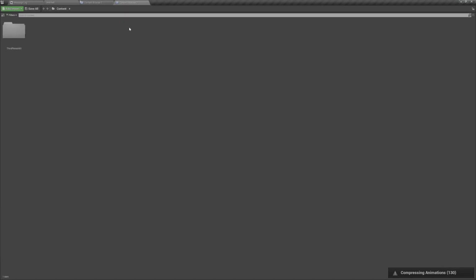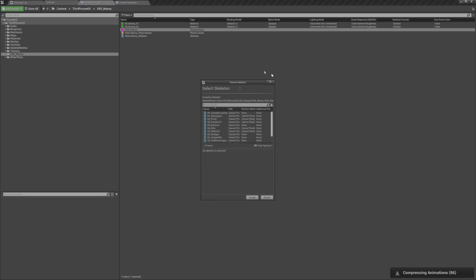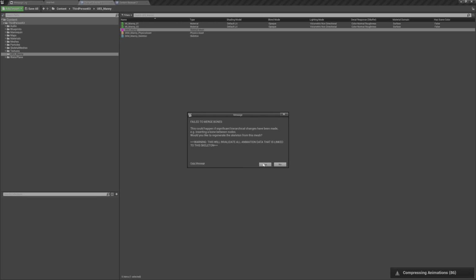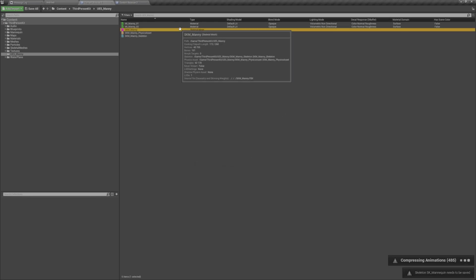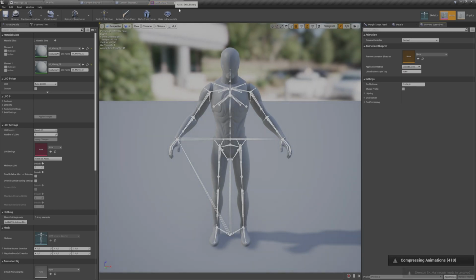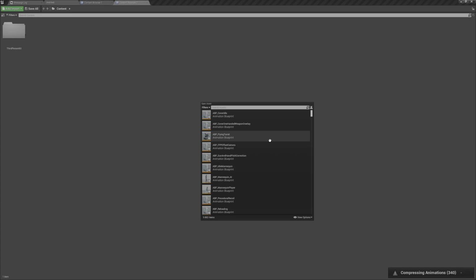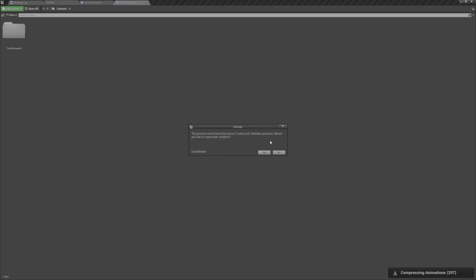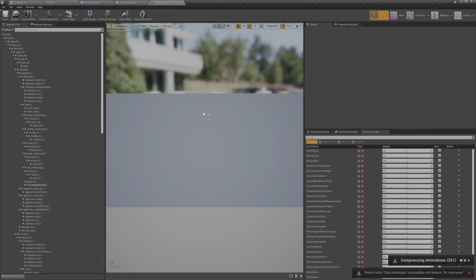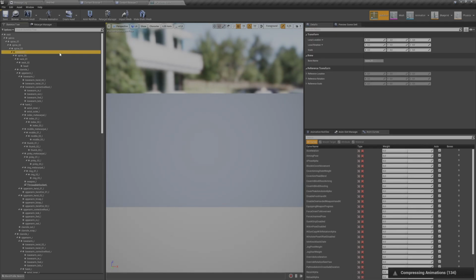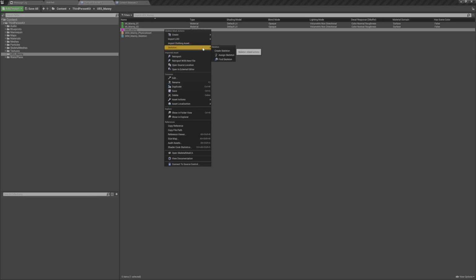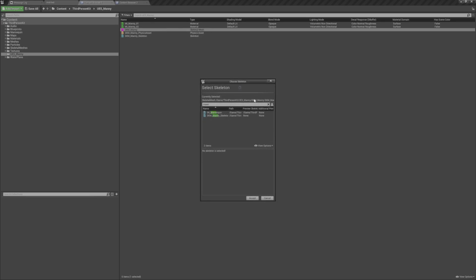I think I should click no on the regeneration, but let's try it again. If I open SK Mannequin again, I need to click no. So now it will be broken because it has all these additional joints from the Unreal Engine 5 mannequin, so it doesn't know what to do with it. That's why the assigning will work fine now. So assign skeleton again, mannequin. And as you can see, all the joints are here, so there will be no error.